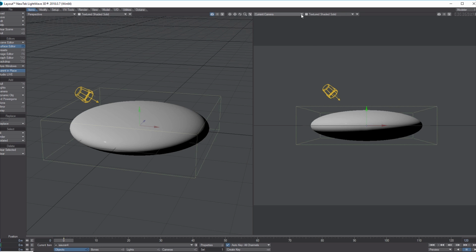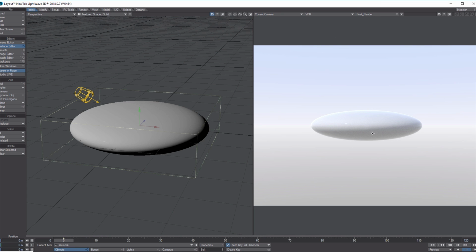So what we can do here is change this to camera view. We're in camera view, okay? And then we can change this to VPR, and it kind of gives us an image of what we're looking at. The first thing we're going to do is bring in all our images.